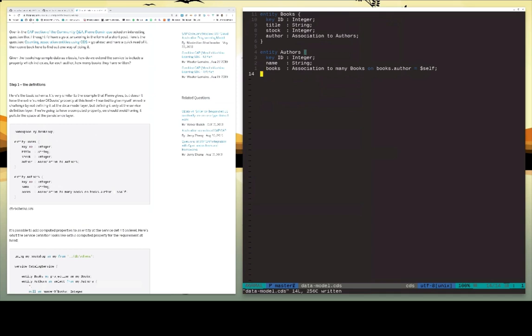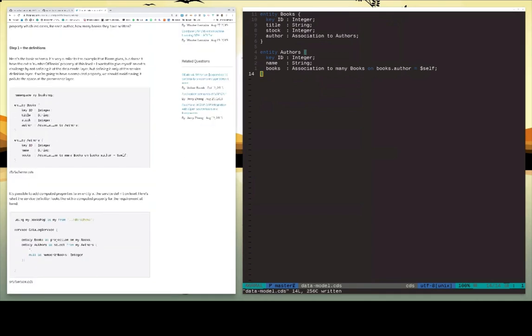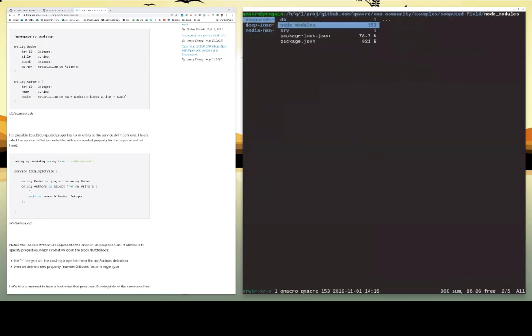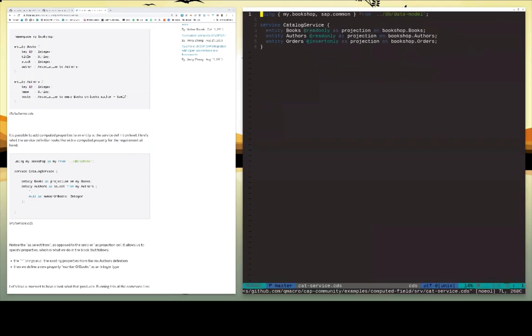Save that. Now, what we've also got to do is add a service definition. Well, we've already got a service definition here, so let's go back to the CatalogService. Using my bookshop, yes, but we don't need the common there anyway, and we want books. We don't want the read only as projection on my books, authors, and now this is where the computed field comes in.